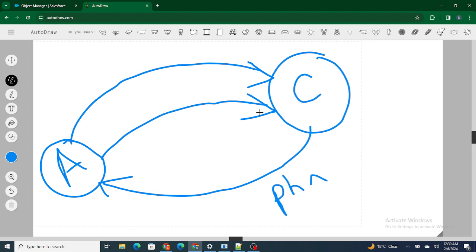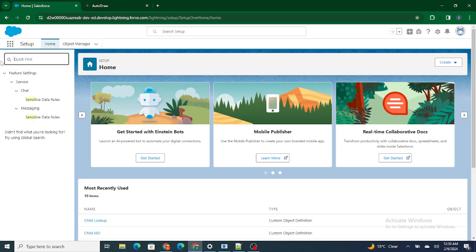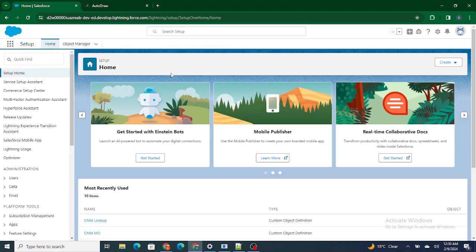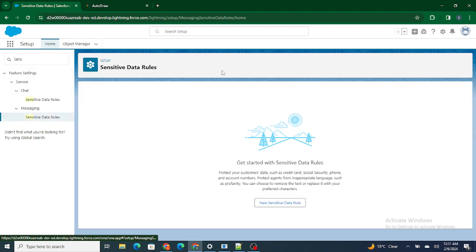The agent should not be able to send the customer a phone number, and the customer should not be able to send a phone number to the agent. So in order to handle all these kinds of scenarios, there is something called a sensitive data rule in digital engagement. So let's quickly go to sensitive data rules inside the digital engagement.